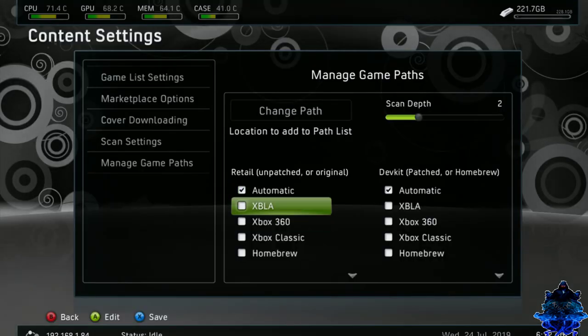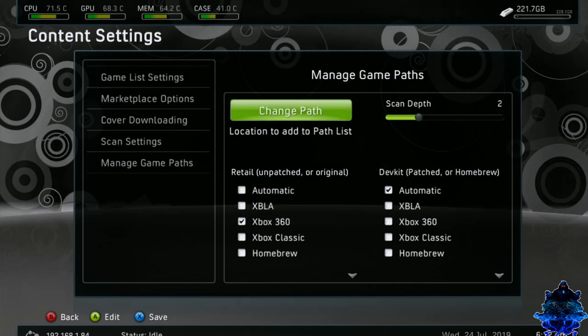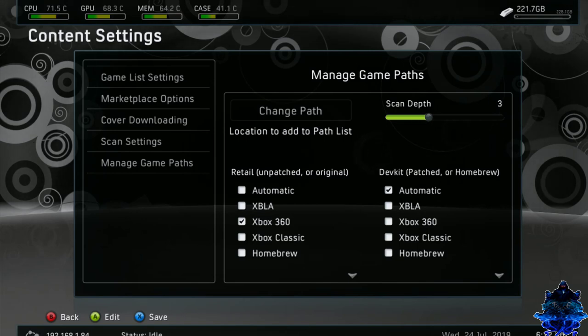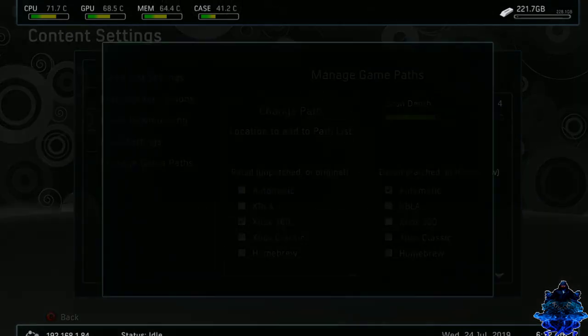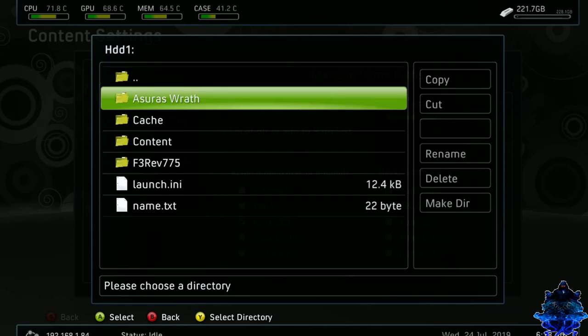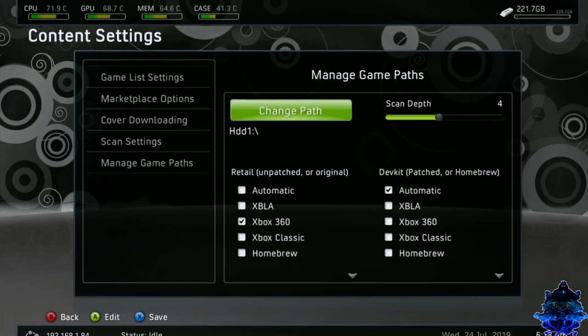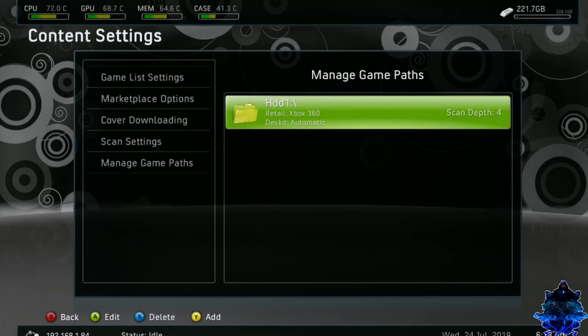So down here, I'm just gonna select Xbox 360, and I'm gonna go up. I'm gonna go over to scan depth. I'm gonna put this at 4. I'm gonna make over here remain as it is because I don't have anything else. I only have Xbox 360 game on the hard drive. Now I'm gonna go to change path. I'm gonna go down to HDD1. Here I have Azure Wrath, so I'm just gonna press Y and select the directory, and that's it. Now I'm gonna press X to save it, and that's it right there.